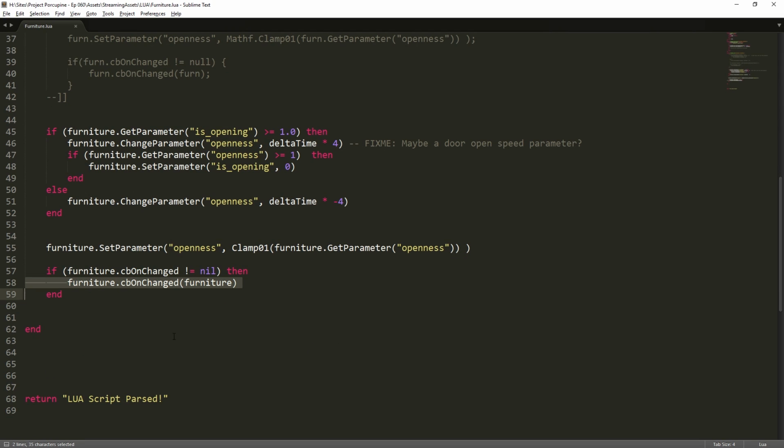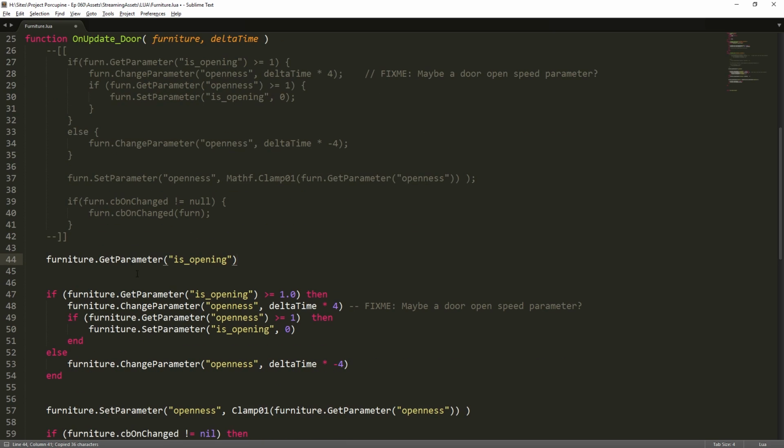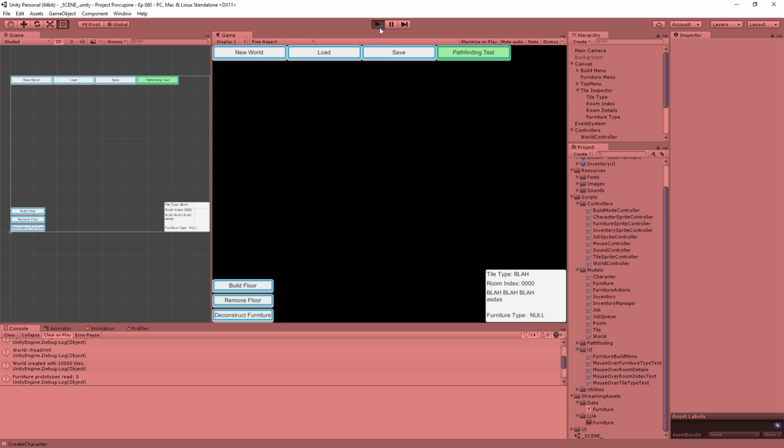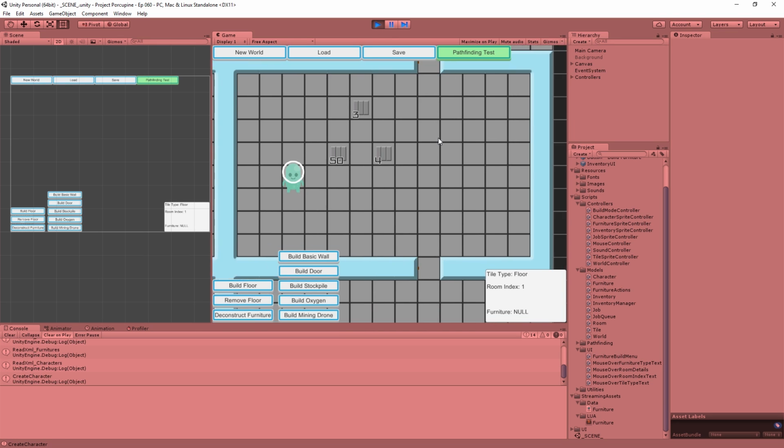Actually, this really should get called every single frame, the callback on changed for the furniture, because the door icon gets updated. I think this is actually working. What I can do is test this by forcing the door to be opening. If I do this, then when I start, the door should instantly start to open. And they do, and they get updated properly.